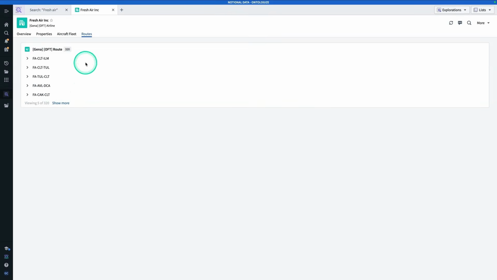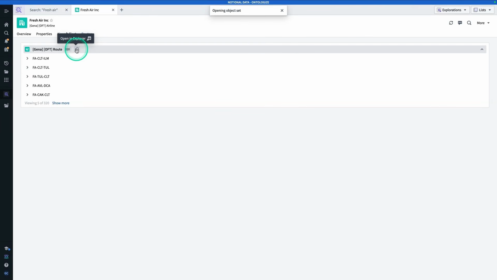And now we're going to hover over this list of routes. And you'll see that there's an option. You'll see a little globe with a magnifying glass. And we can hit Open in Explorer. And so here, we're going to stay in Object Explorer, but we're going to get a better view of all of their routes. So here, we're going to hit Open in Explorer.